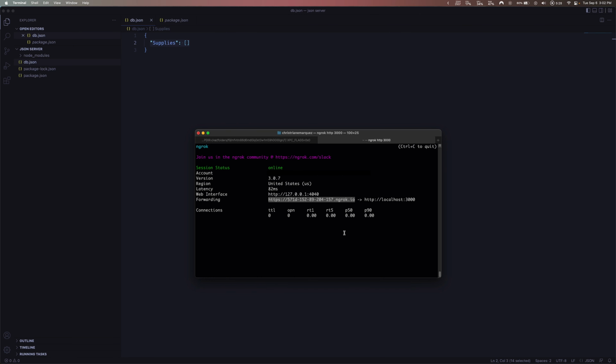So again, don't concern yourself too much. Point is, now we have an endpoint that we can post the data to, and that's all that really matters. Okay, so with that said, we now have this endpoint, which is going to be very important in a few minutes.